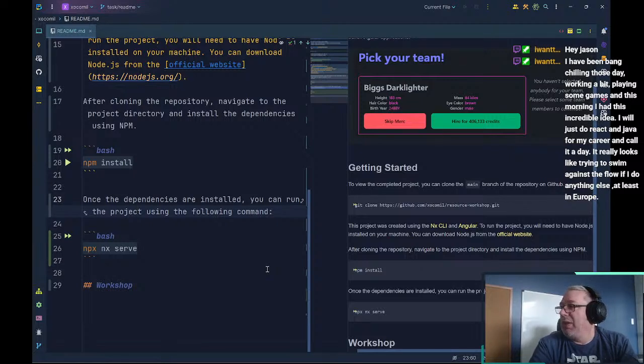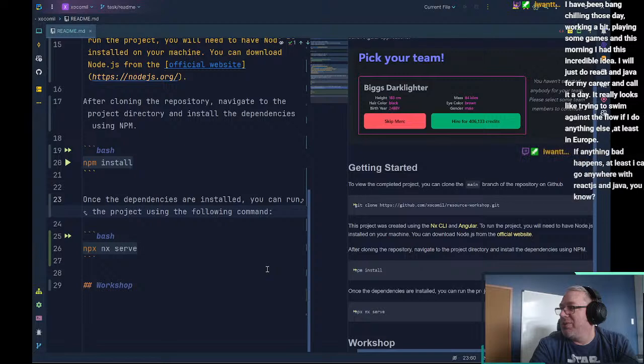I have been banging for those working a bit, playing some games, and this morning I had this incredible idea. Well, just do React and Java for my career and call it a day. Dude, you've been trying to pick what stack you want to do for a while. Really looks like trying to swim against the flow if I do anything else, at least in Europe. If anything bad happens, at least I can go anywhere with React and Java. And that's a very valid way to look at it.